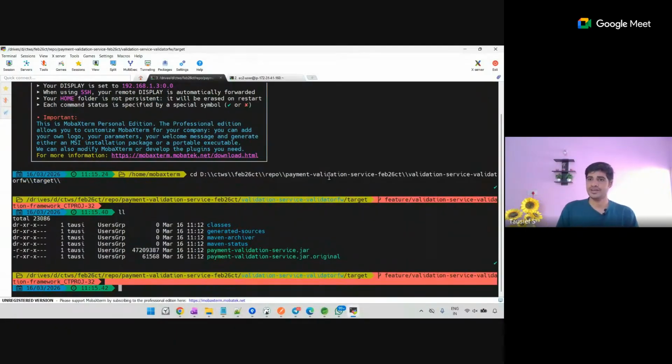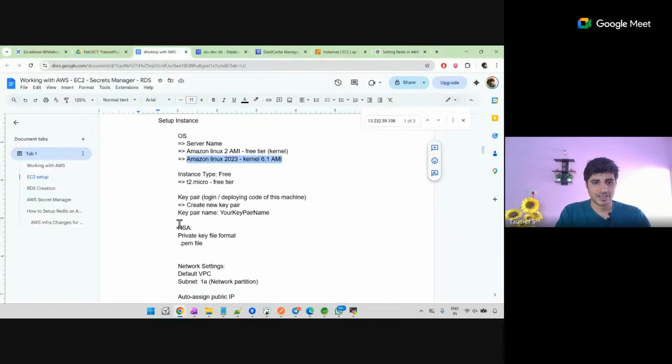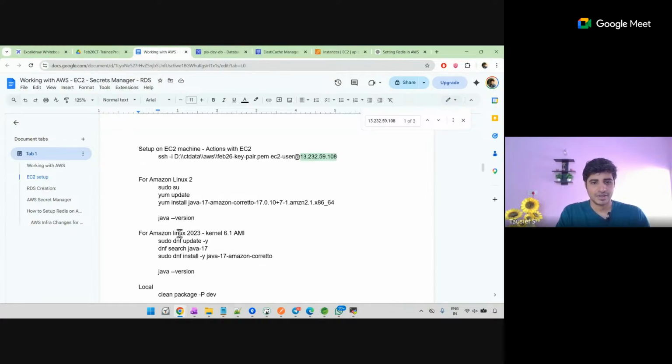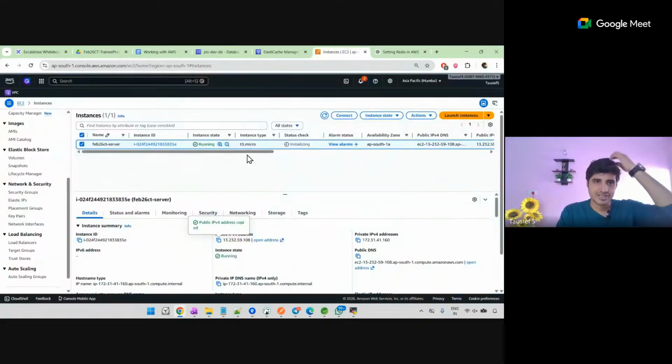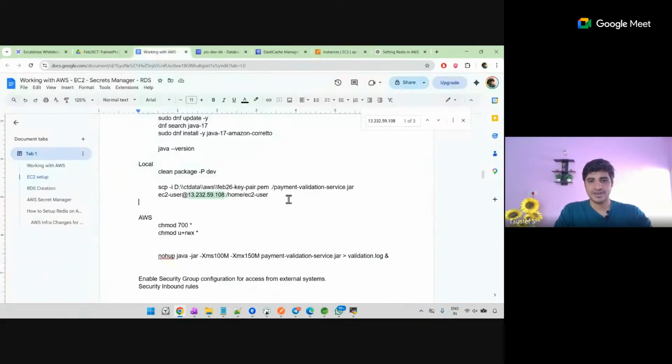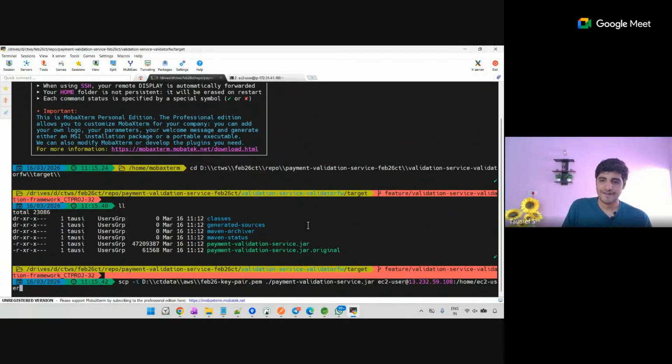Now the SCP command, and the PEM file you need to use. I think our files have that shortcut. SCP command: this is the jar file, and we need to copy it to this place. 59182 is that machine. Yes, we changed the IP. So let's use this command and try to copy from our local machine.